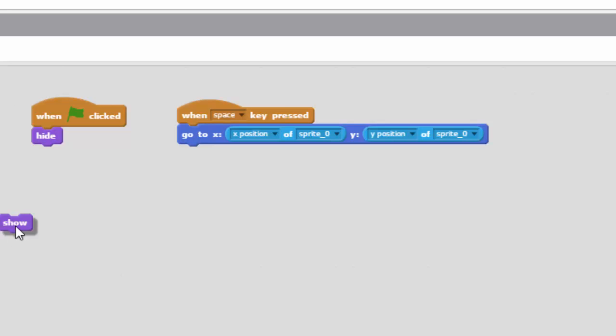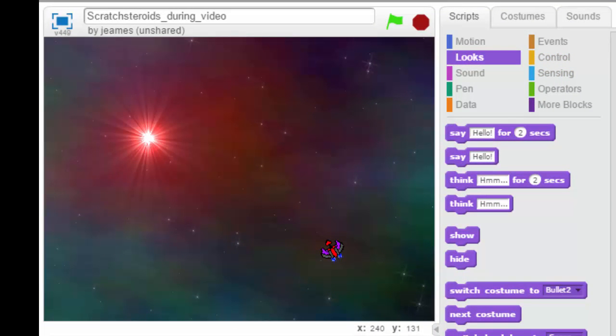Now, just to see if we're on the right track, let's go ahead and add something. Let's add the show command. So if this works right, when I press the green flag, the bullet should hide, so I can't see it, it's invisible. But when I press the space bar, it should warp to wherever the ship is and show itself. Let's see how it works.